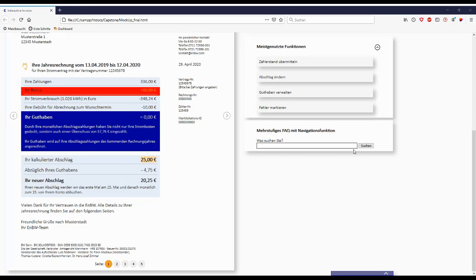Last but not least, the framework for a live chat or conversational agent is implemented at the bottom right of the screen. If users have any advanced questions but don't want to call a customer service hotline, this chat application can be used instead.